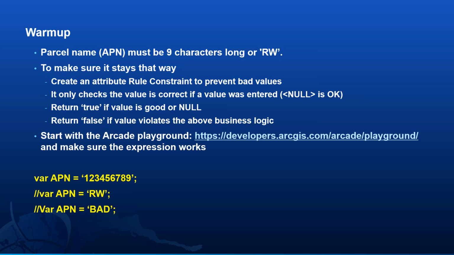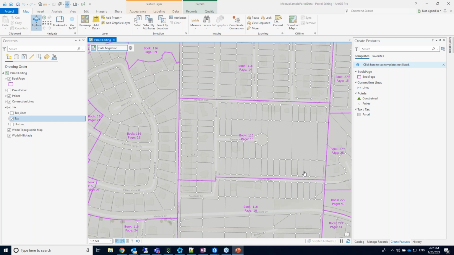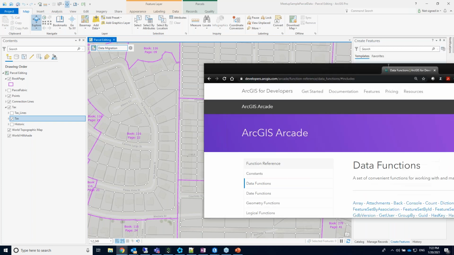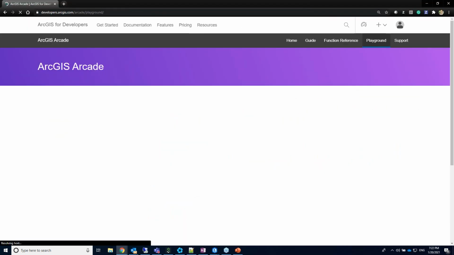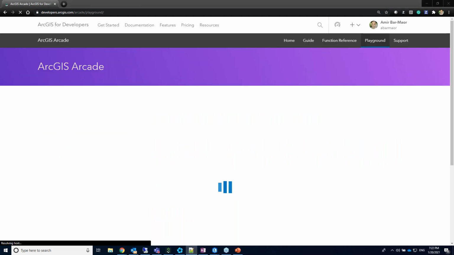Now, before we jump into ArcGIS Pro and the actual data, I want to go again to that playground that we used last time. You can just Google, you shouldn't see the answer yet, so hopefully you didn't take a screenshot of that. So we are going now to the playground. You can just Google ArcGIS. Here's Arcade, and there's a playground. I'll start here.